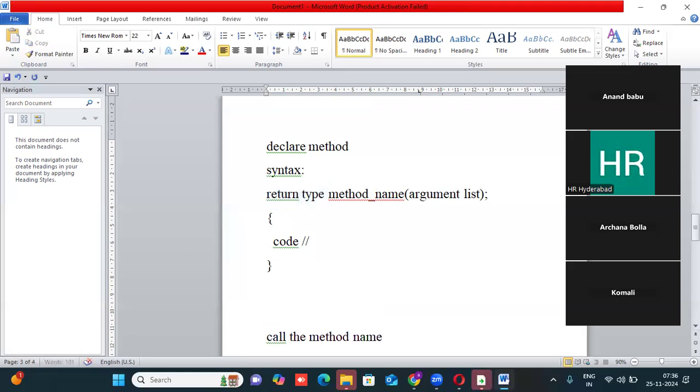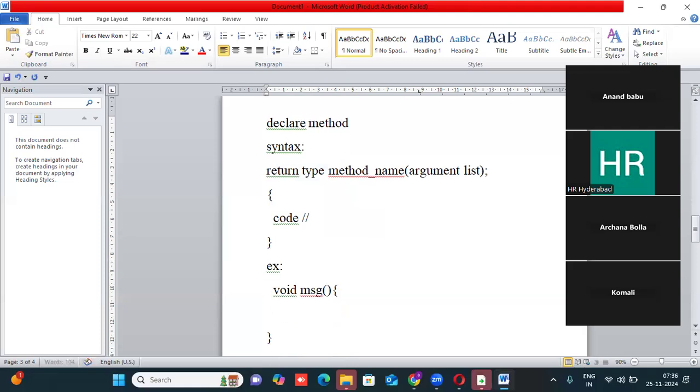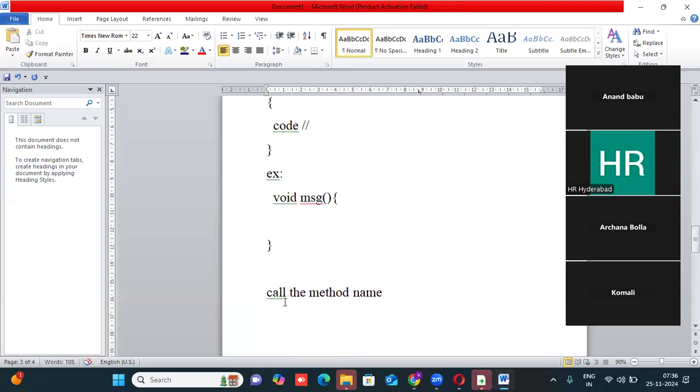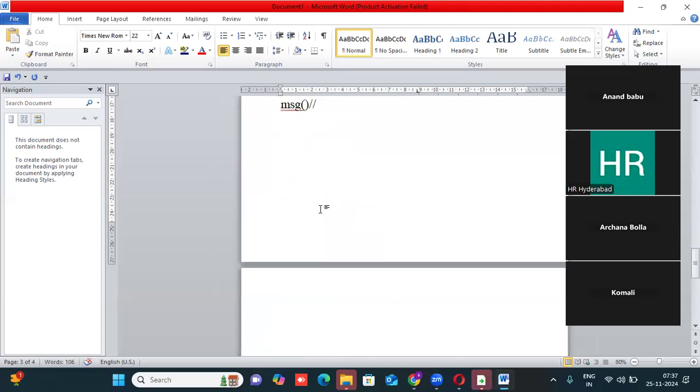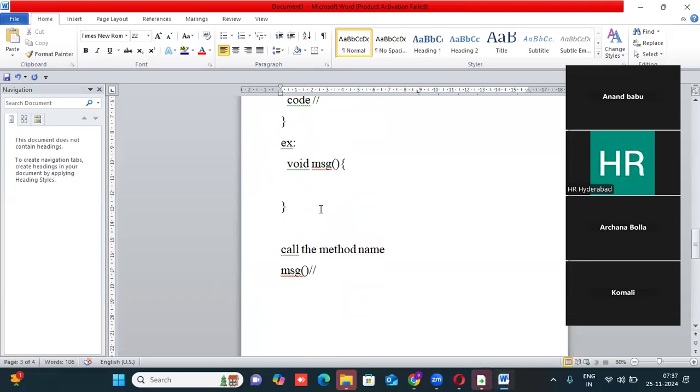For example, see here, I have a method called message with void, to tell some message. If I want to call this method, how can I call? Only using the method name, message. Object creation is secondary. Here we can call only the method name. No need to put a return type. Only message. What is the method name here? Message. We must call this. That's it. Object creation is secondary.